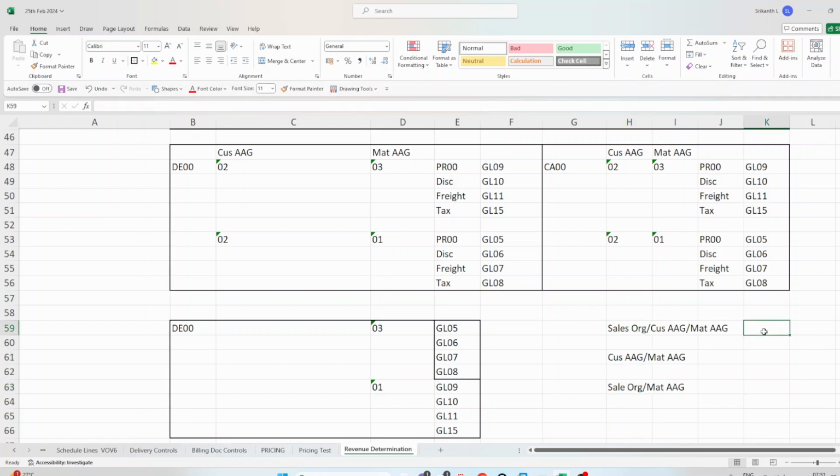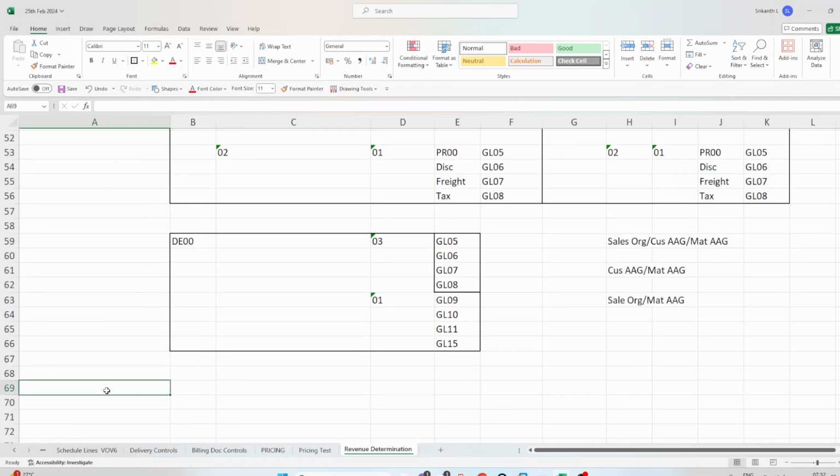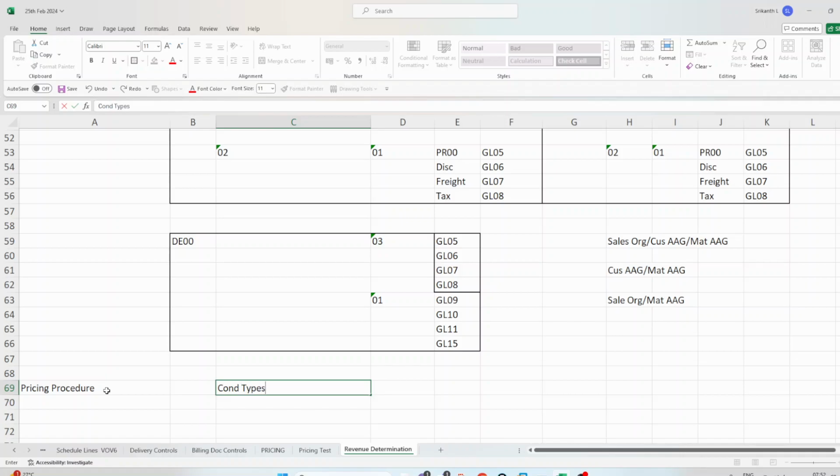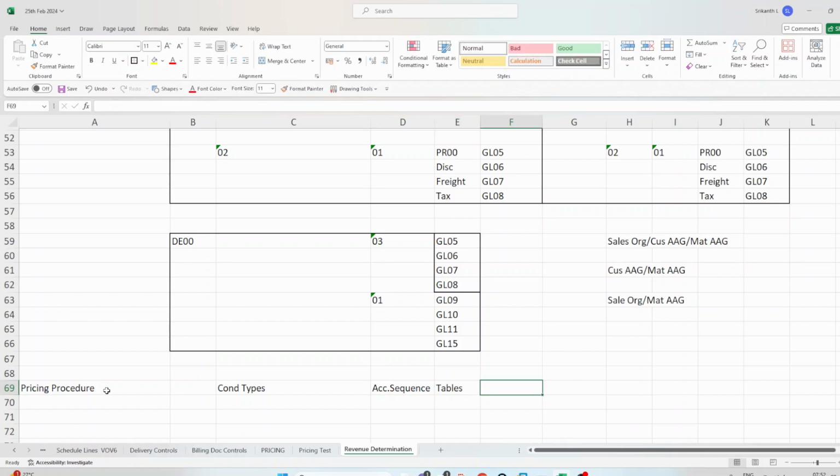So how do you create key combinations? How do you maintain the key combinations? We create the respective tables, and then assign them in the access sequence. Wonderful. So tables are used for creating key combinations. Before getting into revenue account determination, let us discuss pricing once, just revise pricing once. So we have a pricing procedure. Listen to this carefully, guys. In that pricing procedure, we have condition types. Every condition type is linked to an access sequence, and in every access sequence we place tables, and the tables are nothing but your key combinations.